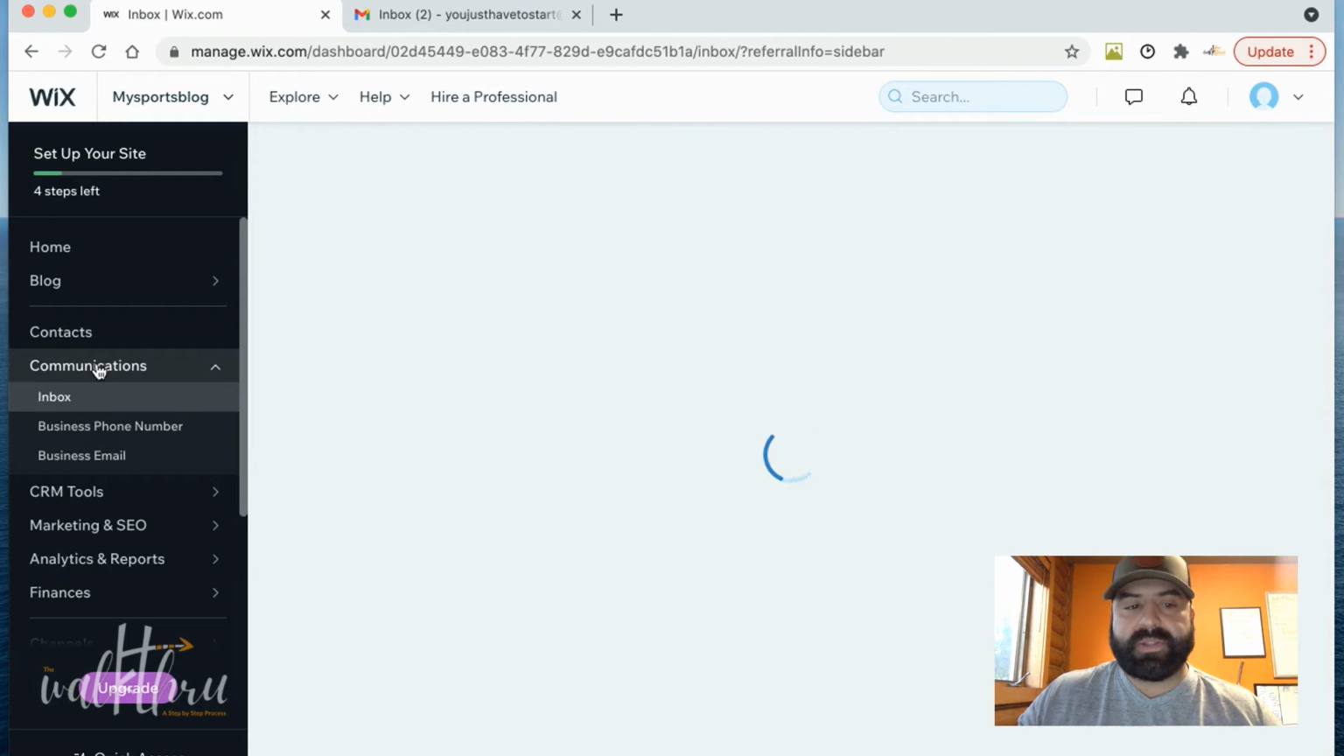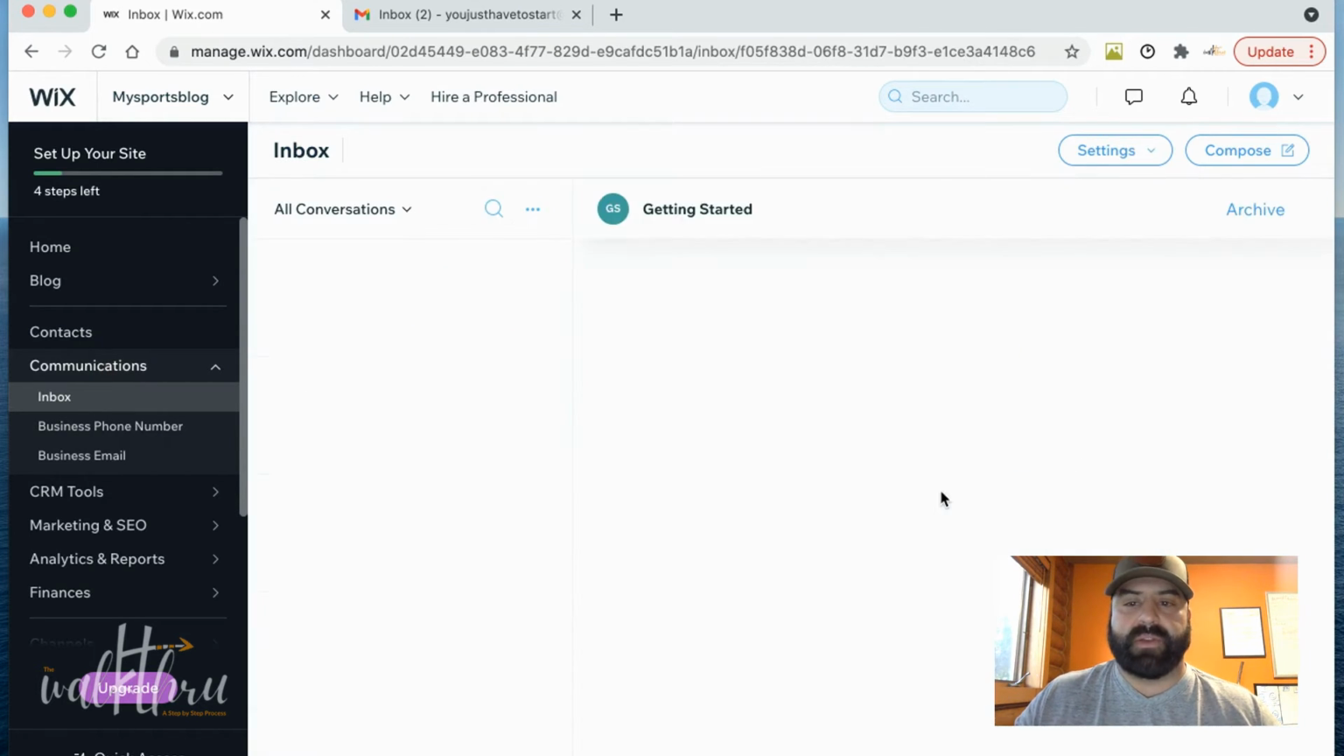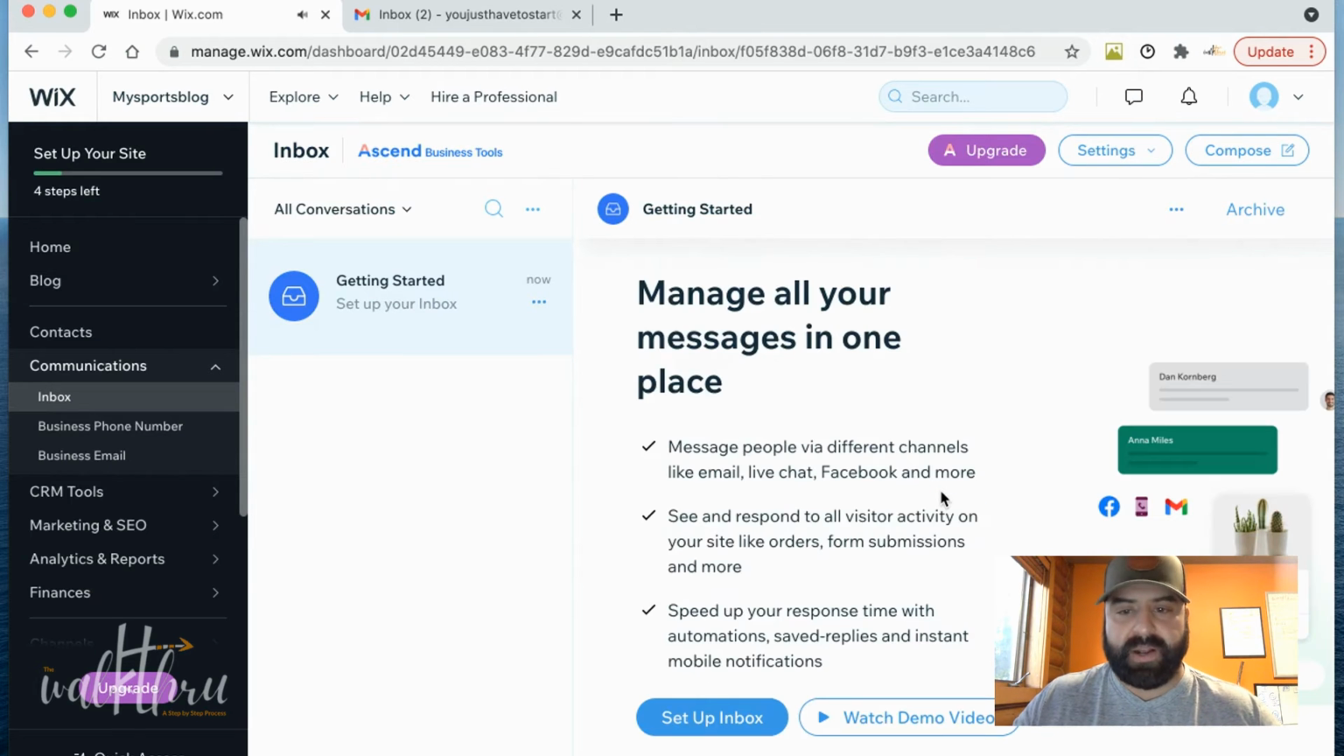So communications, again, this is your main inbox. You can send emails, messages if you've got the chat widget set up, and tie it to your current Google business account or a Gmail account.